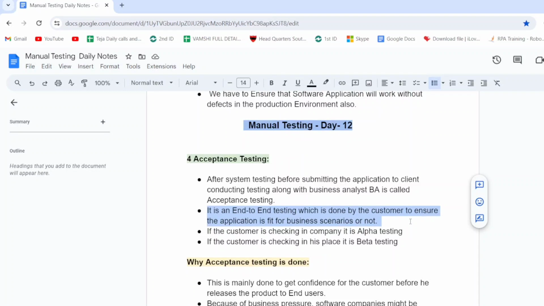So for end to end testing I have given two examples. Okay, so this is called end to end. See the second point, it is an end to end testing which is done by the customer to ensure the application is fit for business scenarios or not. So what is business scenarios? Business scenarios means, for example, any e-commerce software application, courier business software application, like Flipkart, Amazon, Myntra, etc.